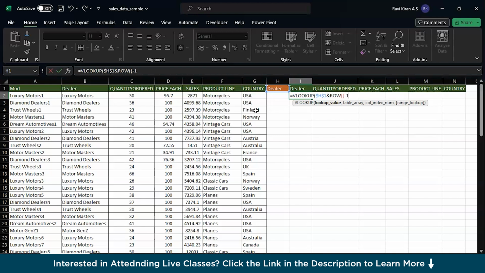So let's give it as minus 1. From this particular cell, you can see that here it is row 2. So if you give it here, it will start with row 2. So if we subtract 1, the numbers will come from 1. And this is the first part.